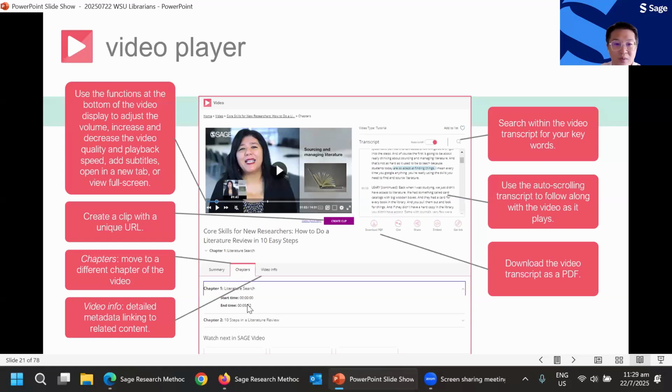The chapters are separated in terms of timestamp. You can see chapter 1, chapter 2. Chapter 1 runs from 0 minutes to 5 minutes and 52 seconds, and then chapter 2 is another one. We also provide a transcript, and this is a rolling transcript, meaning that as the video plays, the transcript goes along accordingly. This helps our users who sometimes cannot catch exactly what the speaker is talking about.